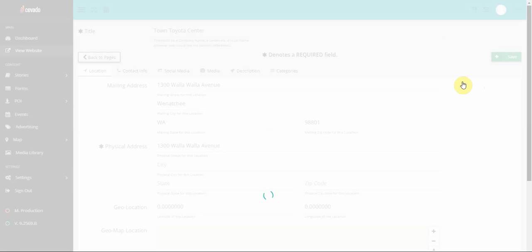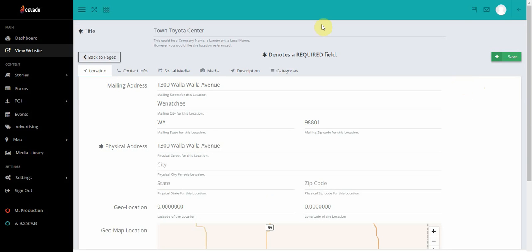Now, if this was a new page, you'd want to title this something simple and self-explanatory. It's how the location will be referenced throughout your website. I'm working on a point of interest for the Town Toyota Events Center. You'll find everything you need to create the point of interest as you move step by step through this toolbar.